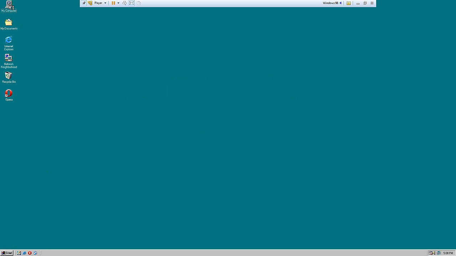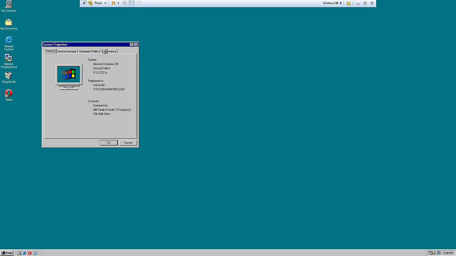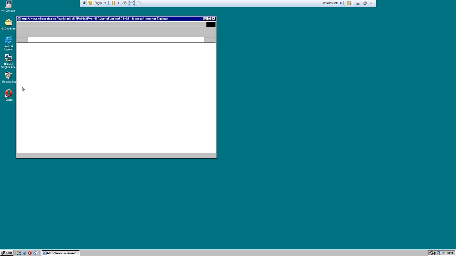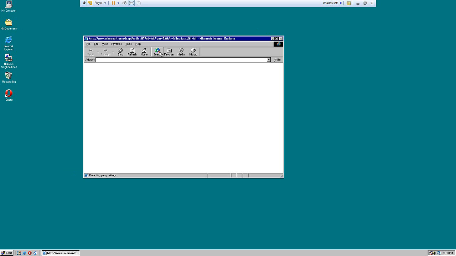Okay, so let's first take a look at system properties. As you can see, it doesn't recognise the processor. This is an Intel Xeon processor, by the way. We have Internet Explorer 6.0. Probably, I think it's 6.0 because of the icon, but something like that.